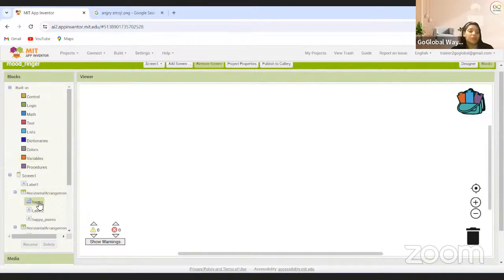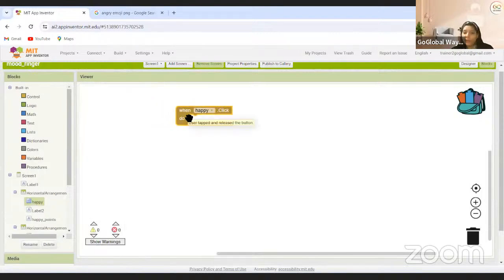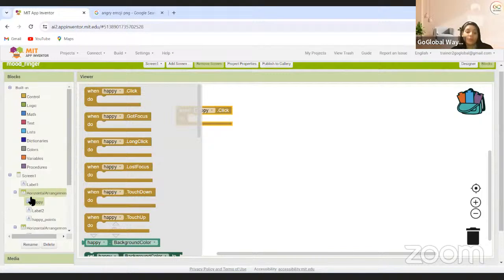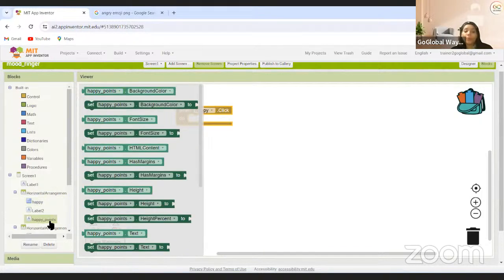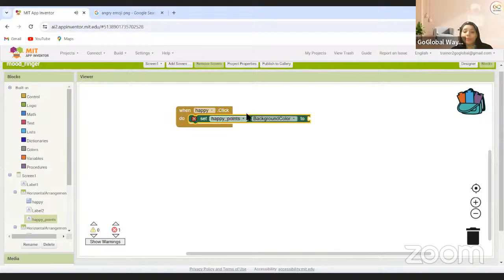In the blocks section, you will come to happy. When you click on happy, what I want is that the text of the label is going to change. So for happy points, you will go and take this green color block, set happy points text. Now what are you going to set? The text should be +1.